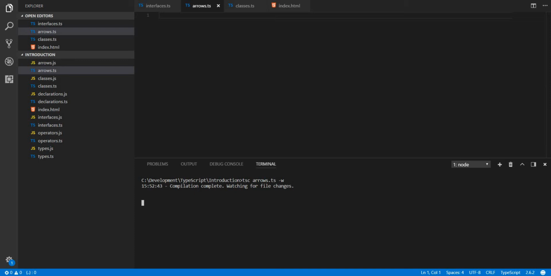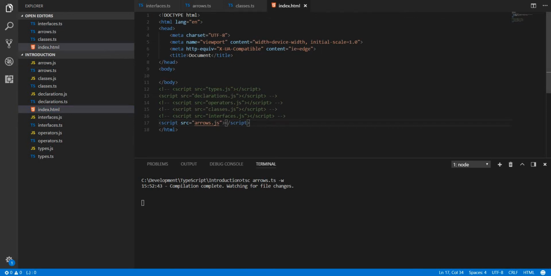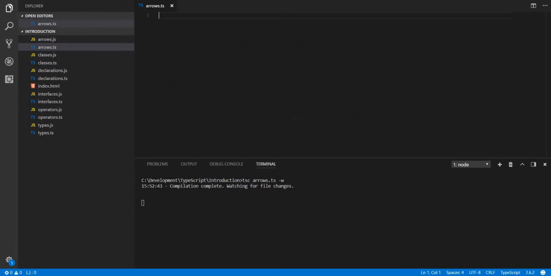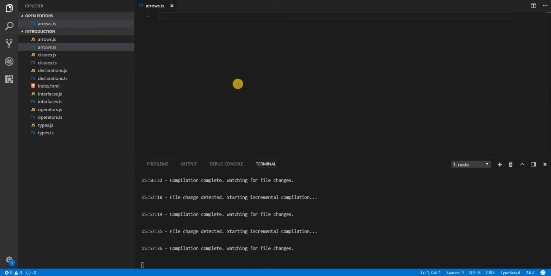Okay, so I have already created a TypeScript file named arrows.ts, and I have already added the arrows.js file in the script tag inside my index.html, and I'm already running tsc arrows.ts in watch mode, so it converts my arrows.ts file into a JavaScript file. Let me close all the other files and go back to arrows.ts. All right, so now let's first see what arrow functions are.